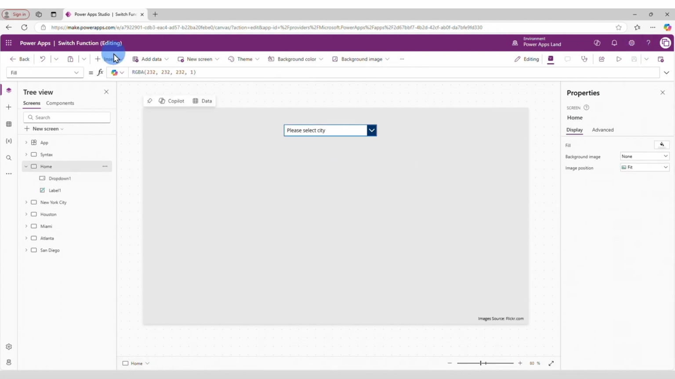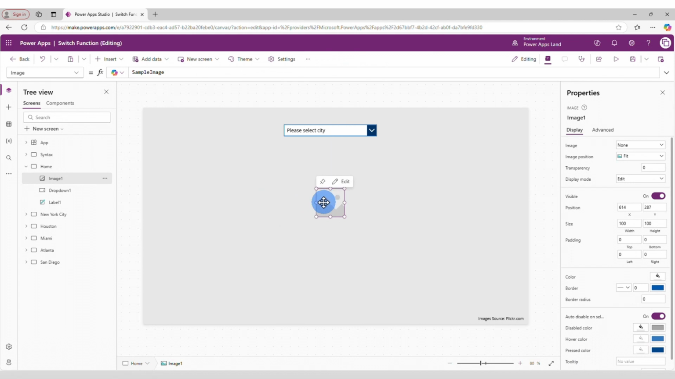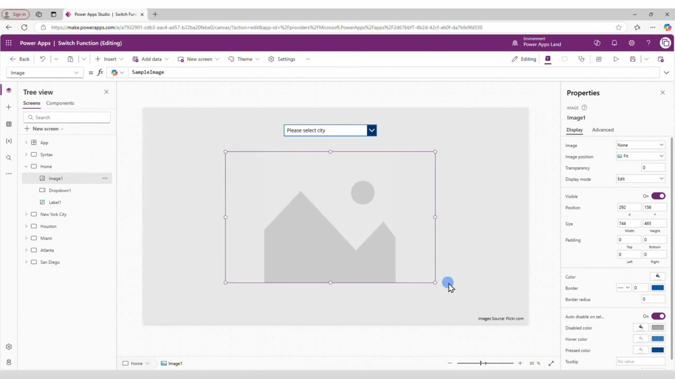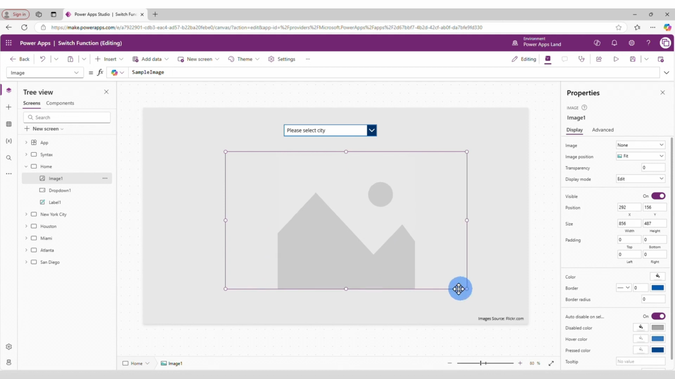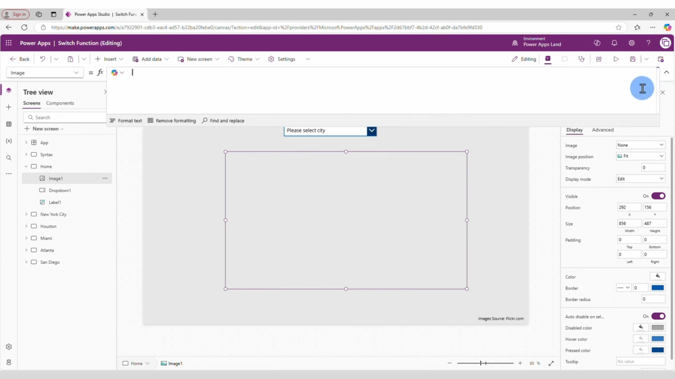Let's save. Now let's add an image. Okay, let's position the image here at the center. I'm going to increase the size of the image like this. Okay, and now we're going to add a switch function for the image. So here in the image property of the image, we're going to replace the sample image for another one. And we're going to use a switch function for this.